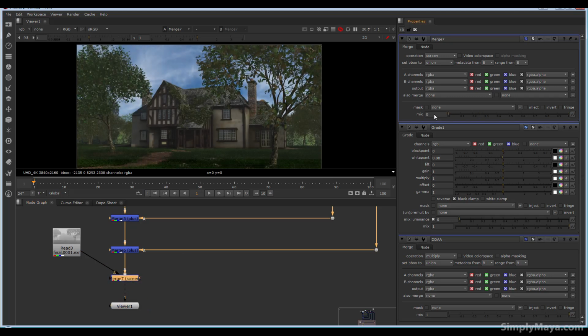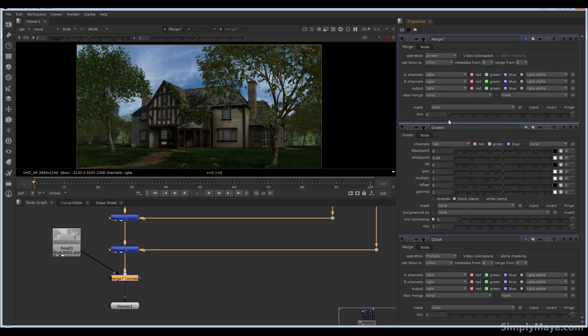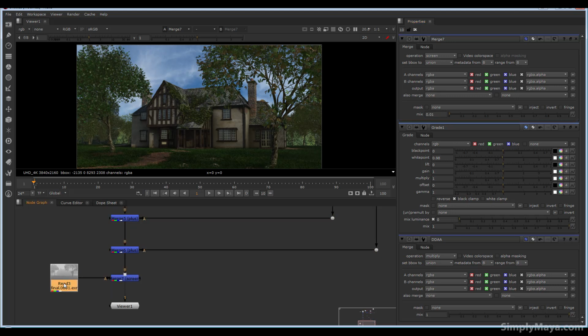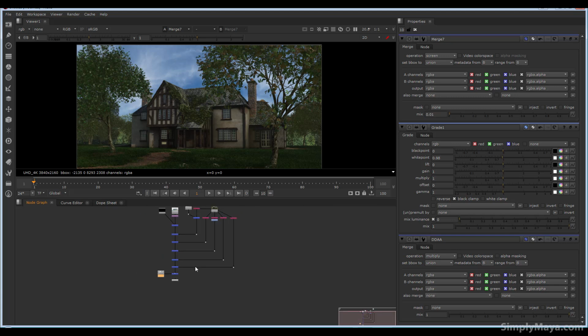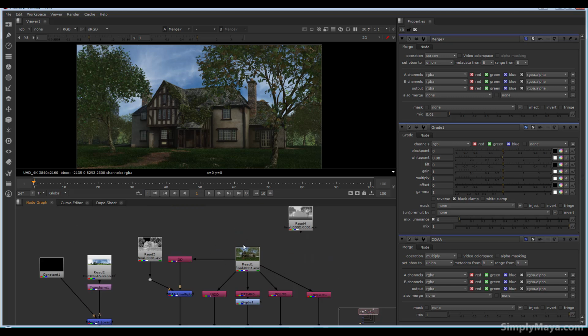So less fog, more fog. So depending on how much atmosphere you want to give it, and of course we can come in and grade this fog. I'm just going to stretch it out there so we know where everything is. Background image, ambient occlusion, main image and main layers, and depth.